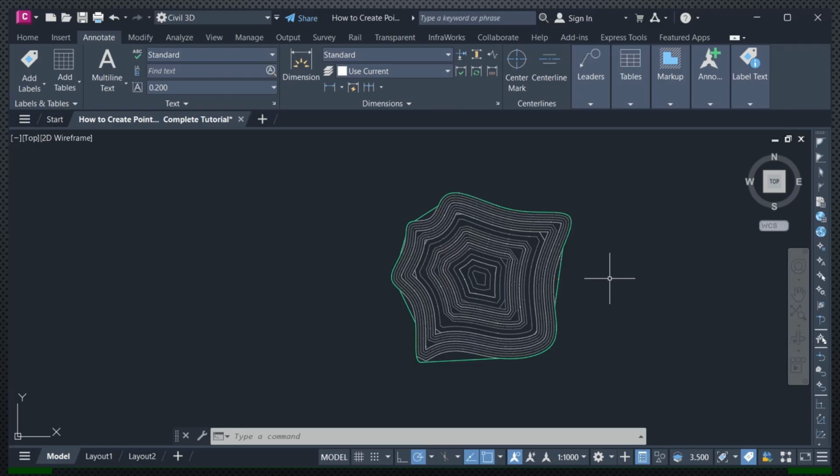In today's Civil 3D tutorial we are going to learn how to create point groups and apply point styles in Autodesk Civil 3D. Point groups are very useful when working with survey data because they allow us to organize points based on criteria such as point numbers, descriptions, elevations, or raw descriptions.